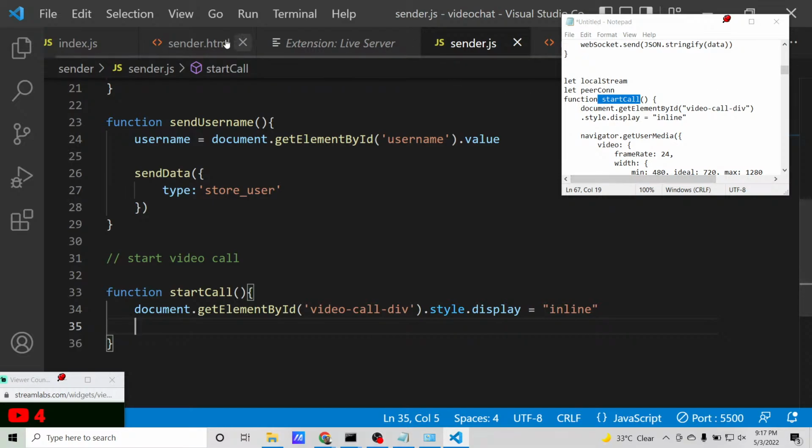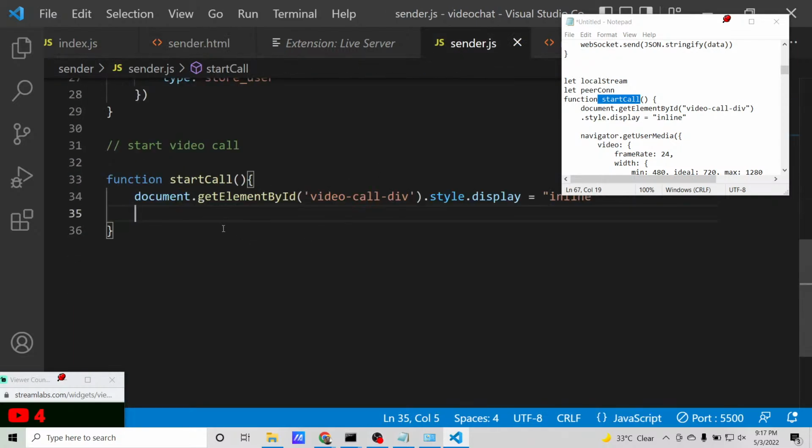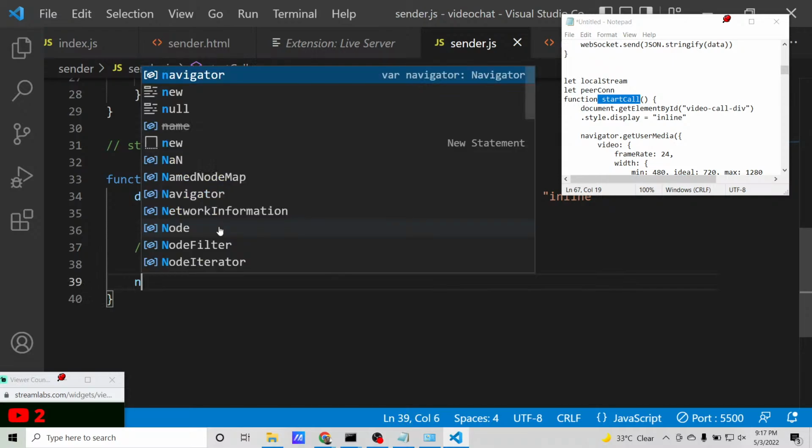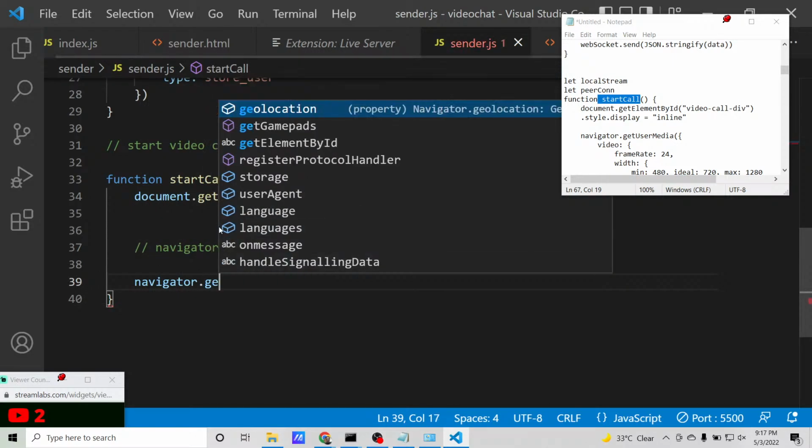So this is the startCall method we are writing, guys. So when we hit this button, we are writing this method. So here we will use the navigator API to show the video. So here we will use navigator dot getUserMedia.